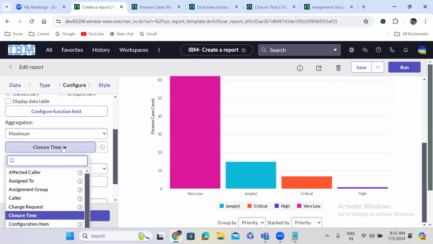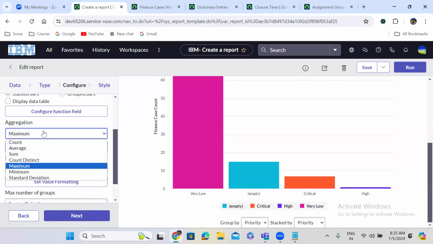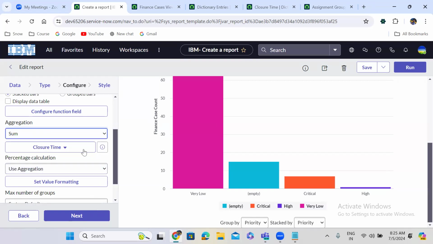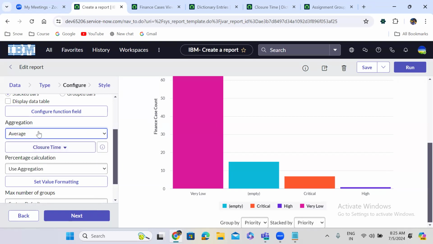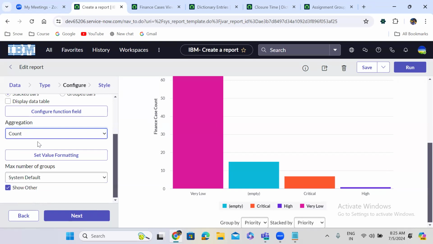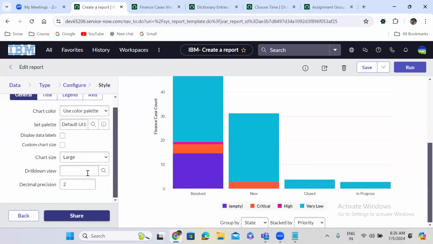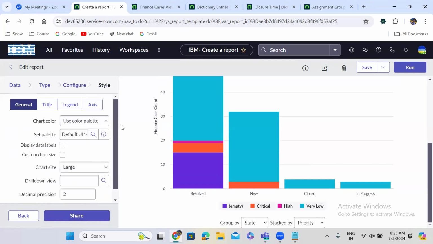Okay. So maximum, minimum, if you select, which field maximum, which field minimum you want is what it is asking. I want to get the sum. So sum means which field sum it is asking. Average. So we'll take only count. Okay. Just go to the next here. So it is about styling, guys. It is about styling, guys. Okay.